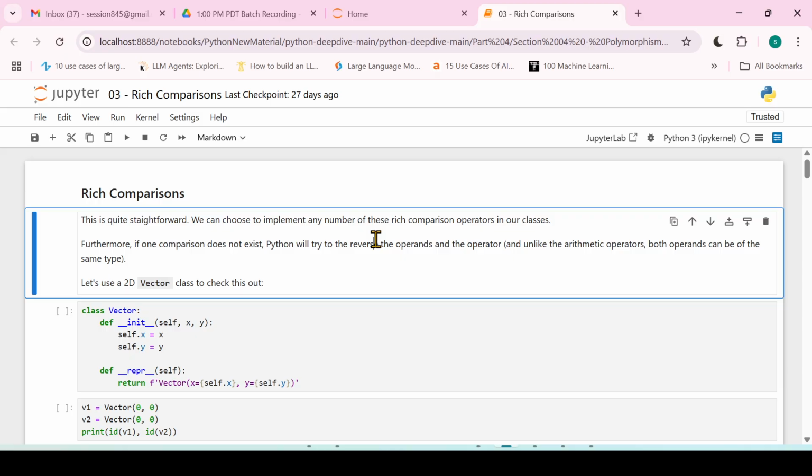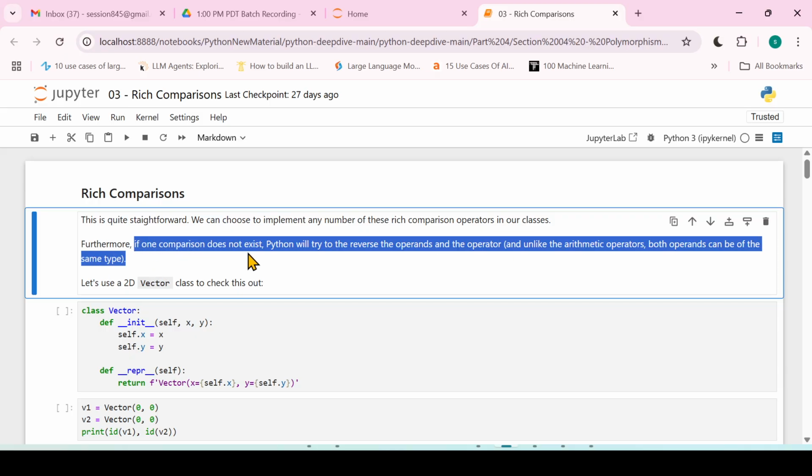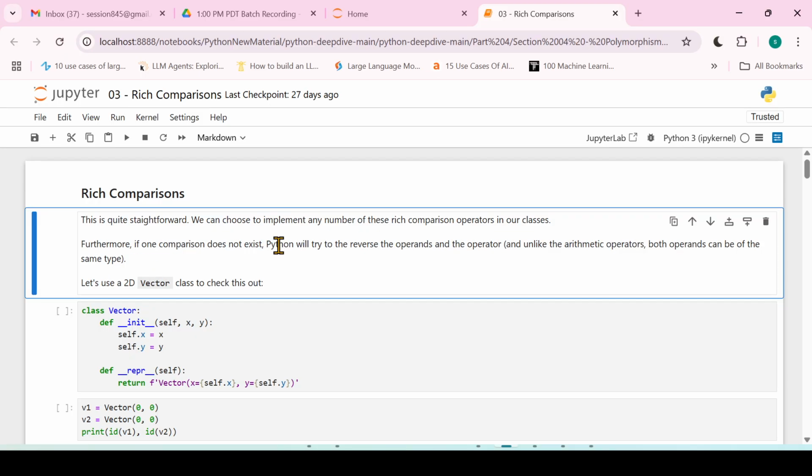Now, if one comparison does not exist, Python will try to reverse the operand and the operator. That means if you have implemented less than, and you try a greater than operator on the object, it will reverse and flip it into a less than operator. Let's see that in Excel.